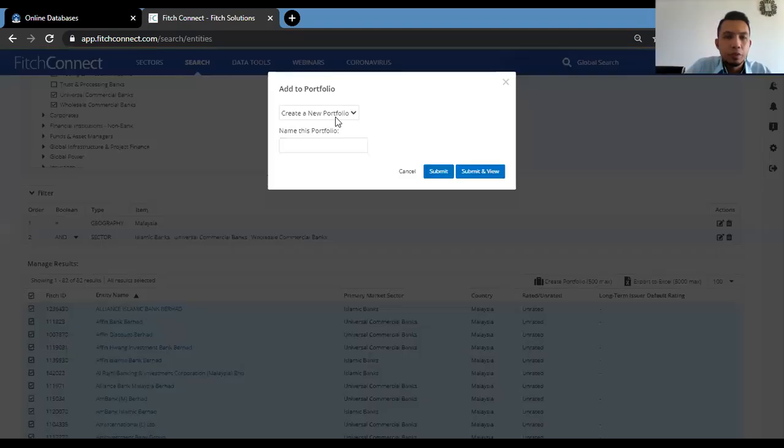You need to create a portfolio first. So I'll give this the name Malaysian bank. And you need to click submit and view. If you click submit only, it will only create your portfolio, but it will not show you the portfolio. So it's better to click submit and view.